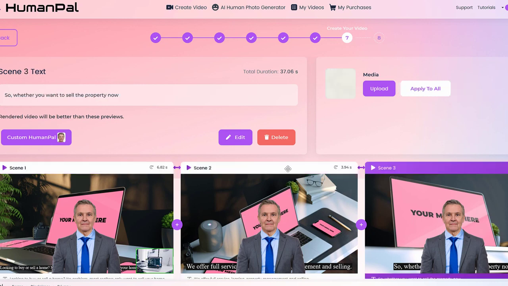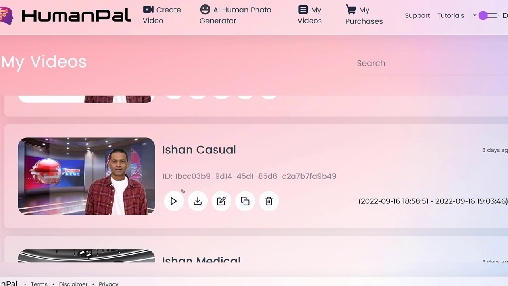So you can create multiple projects at the same time without having to ever worry about your computer slowing down or anything like that. Once the project is rendered, you can then play the project, you can download the video, you can edit this project and make changes to it, you can clone the project, and you can delete this project as well. So that option is available.